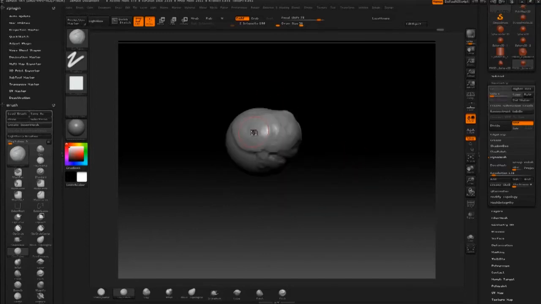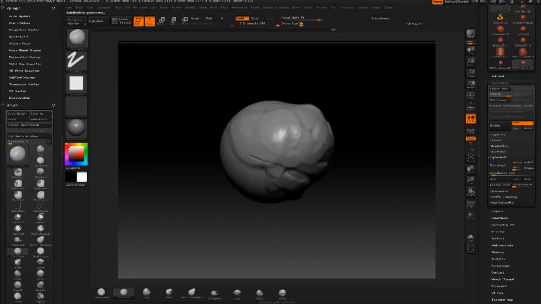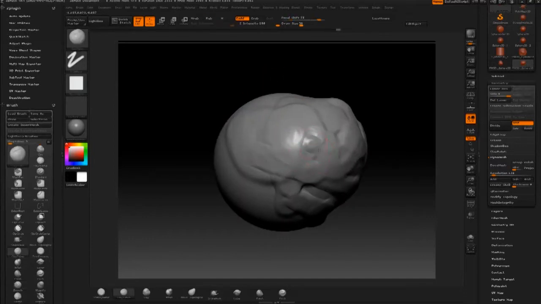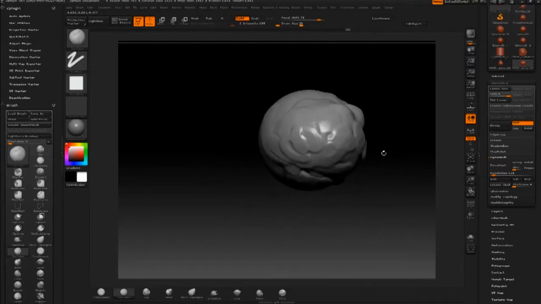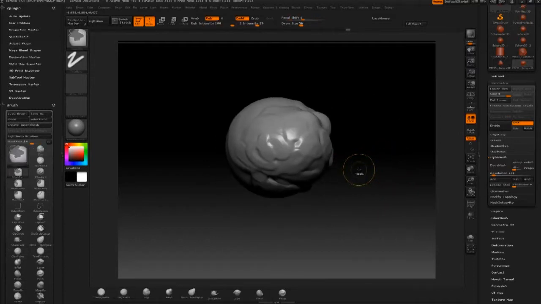So what you do, you use the lowest subdivision level to basically rough in the shape in general, and the highest subdivision level is only used for refining your model. You are not going to take, say, a sphere, divide it 10 times and then start to sculpt. This is not how ZBrush works.